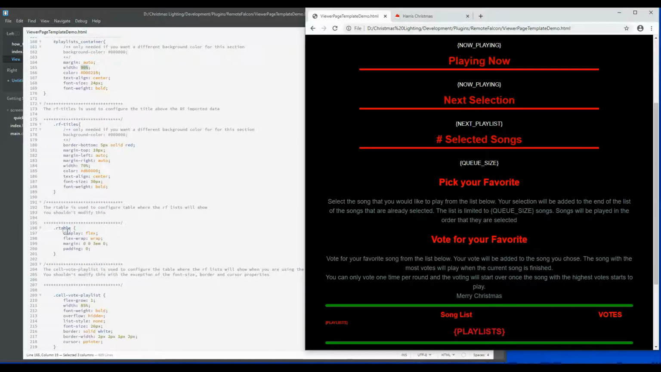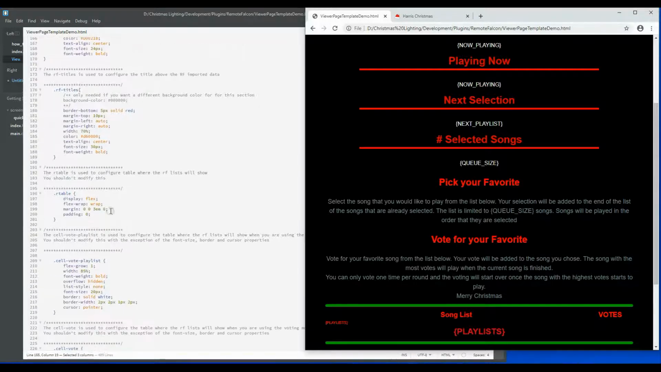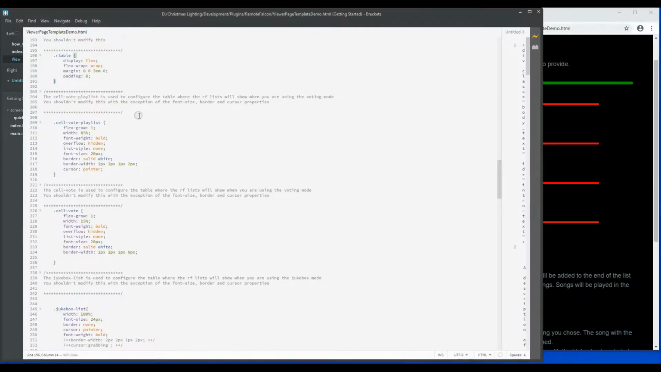The R table, this is where the table is configured. You probably don't want to change that because that's part of the responsive part to make it wrap decently. The cell vote playlist is used to configure the table where the Remote Falcon list will show when you're using the voting mode. You shouldn't modify this with the exception of the font size, the border, and possibly the cursor properties. The cell vote is used to configure the same table in voting mode. You shouldn't modify this with the exception of the font size, the border, and the cursor properties.